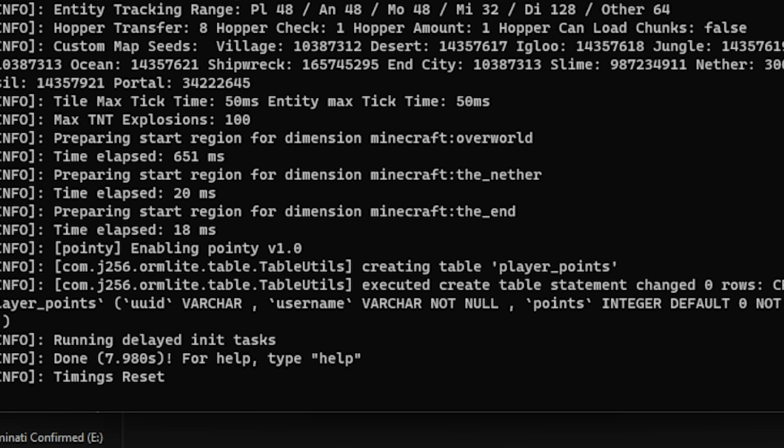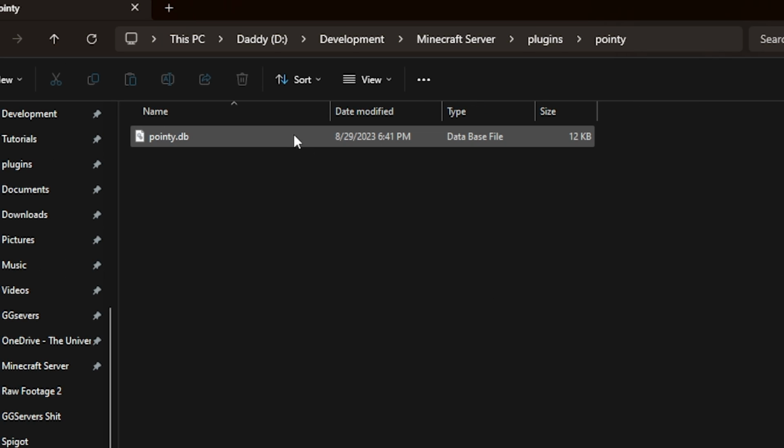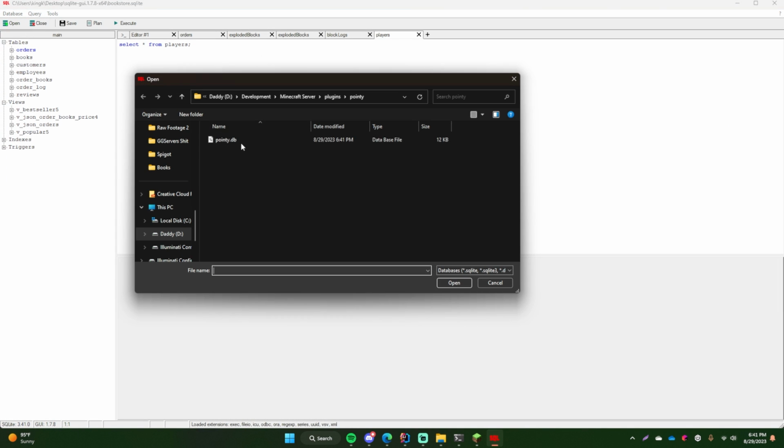And then it even tells you the actual code that it ran, which is pretty cool as well. We can see that the folder was created, which is awesome. So we can open that up and see the database file. So that is great. Now let's go ahead and connect to it using this here. All right, so let's take a look at that table. And we can see here that we have the UUID, username, and points columns.